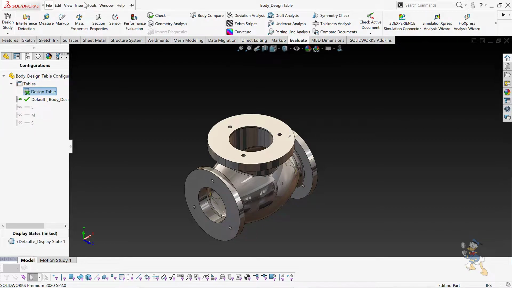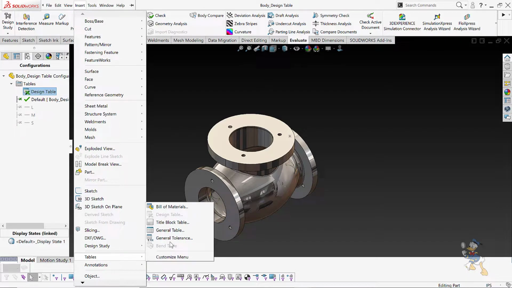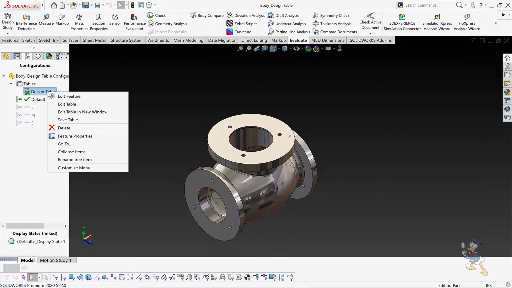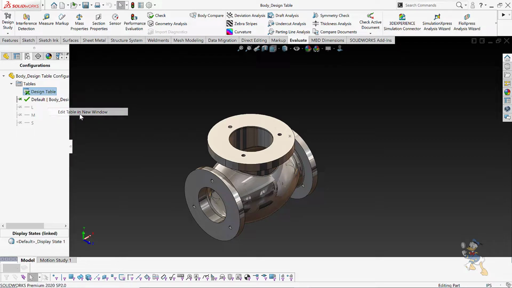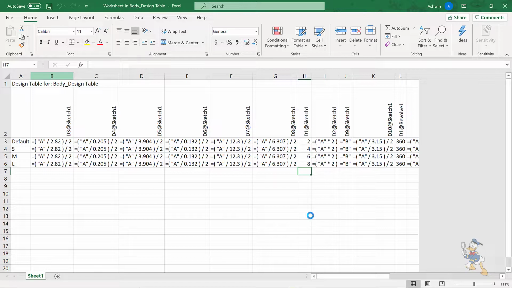We can generate or insert a design table in the Insert command, and we just need to move to Tables. Over there we will get Design Table. Right now it is grayed out because I had already inserted it. So what is a design table? Let us check it. Right click on it, edit table in new window. So we get a display of what we are having in it.